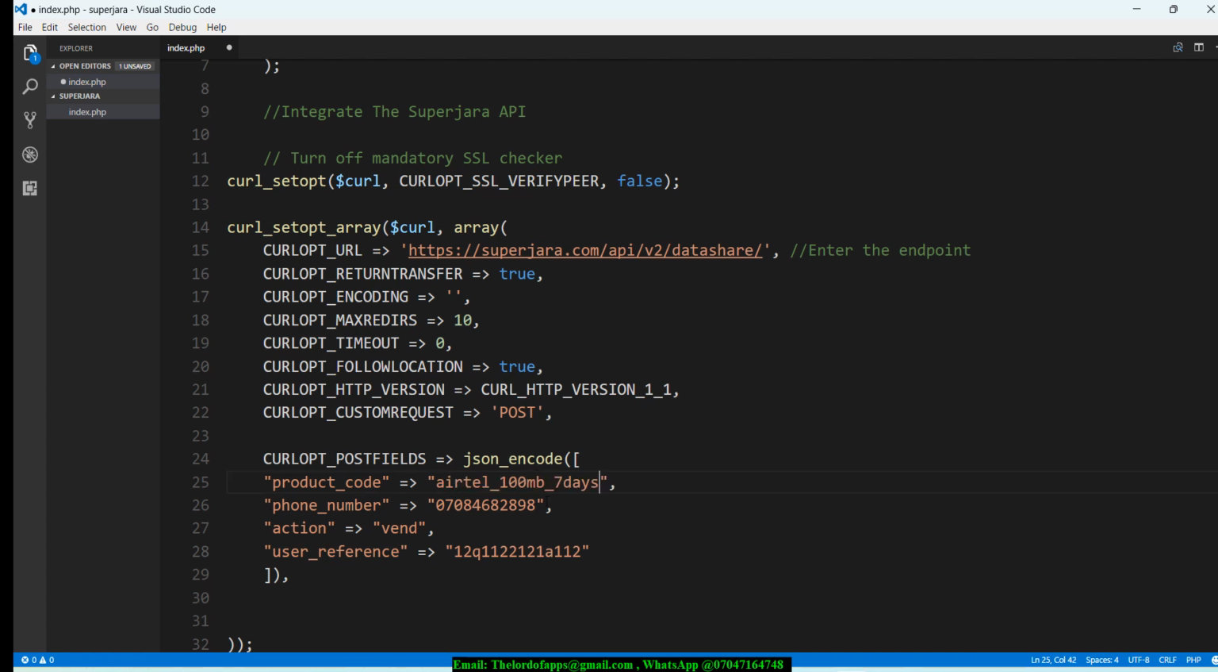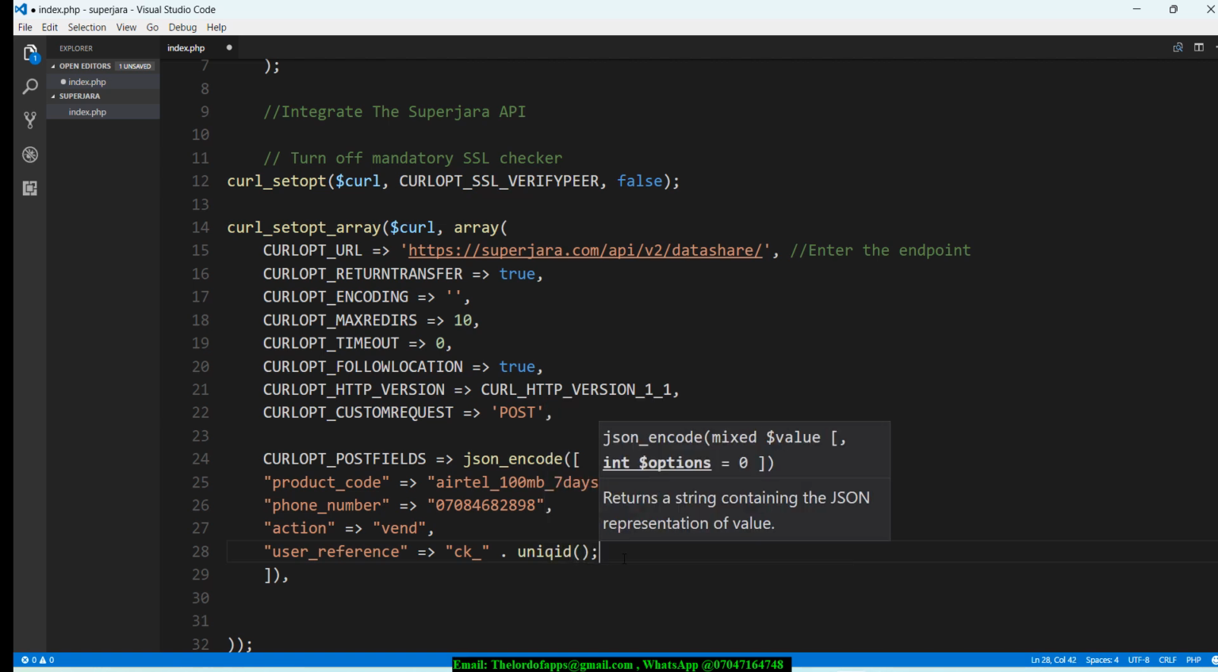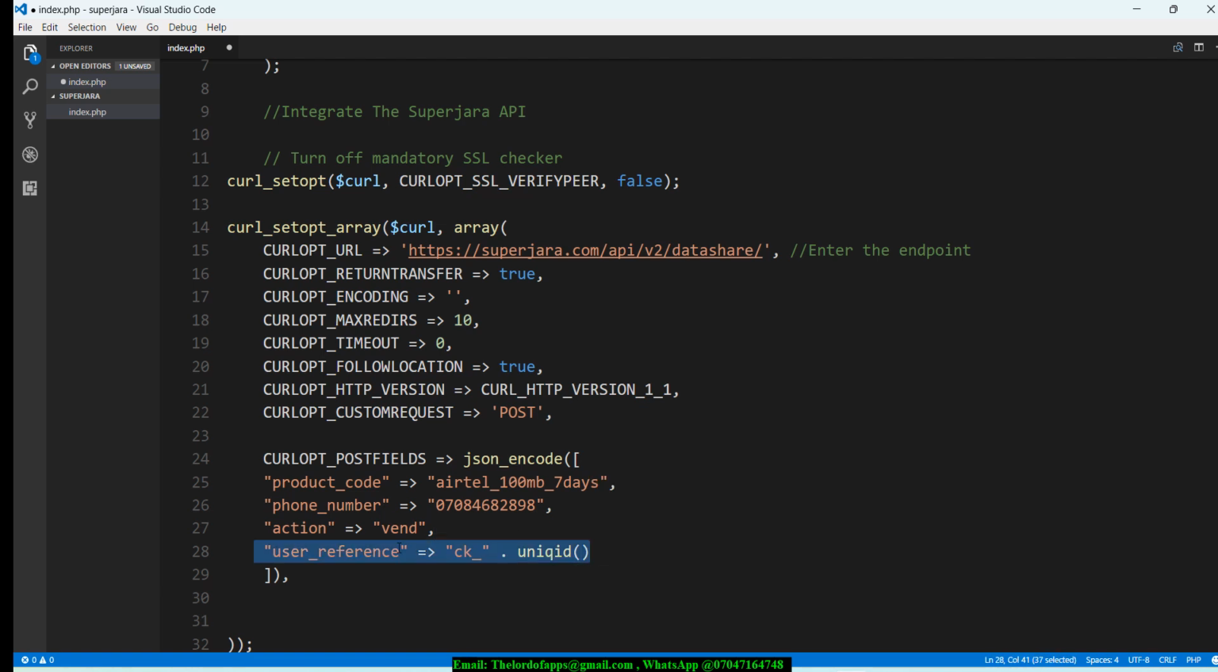I have my phone number right here, and this is action sent to event. And then for the user reference right here, I want to change this a little bit. I'm going to just do my initial right here, and then say dot, and this is going to be like a unique ID right here. So this is going to be unique ID, and terminate that particular line. We do not actually need to terminate or put something like a comma in there, so you should be able to do it this way. And that is just that, guys.